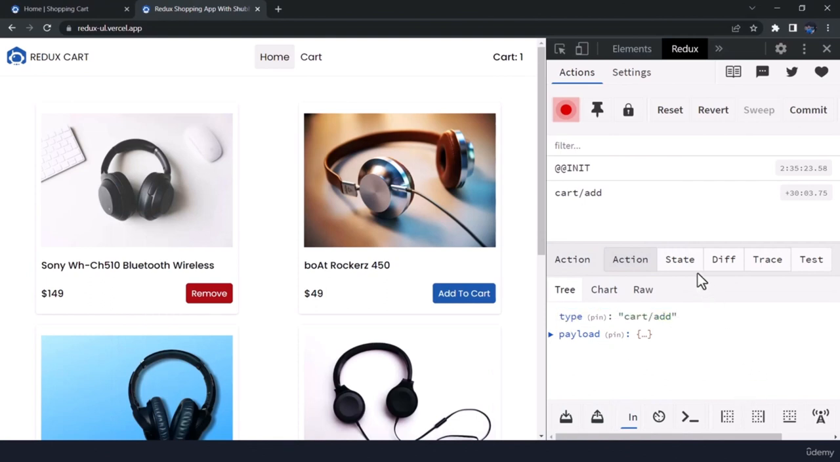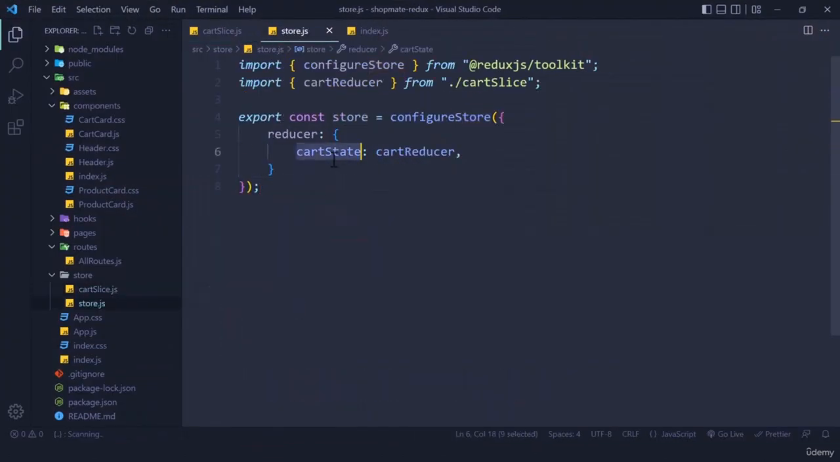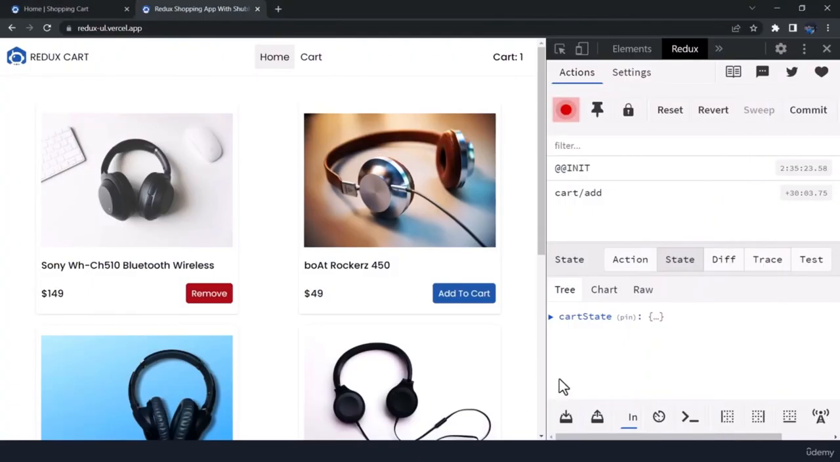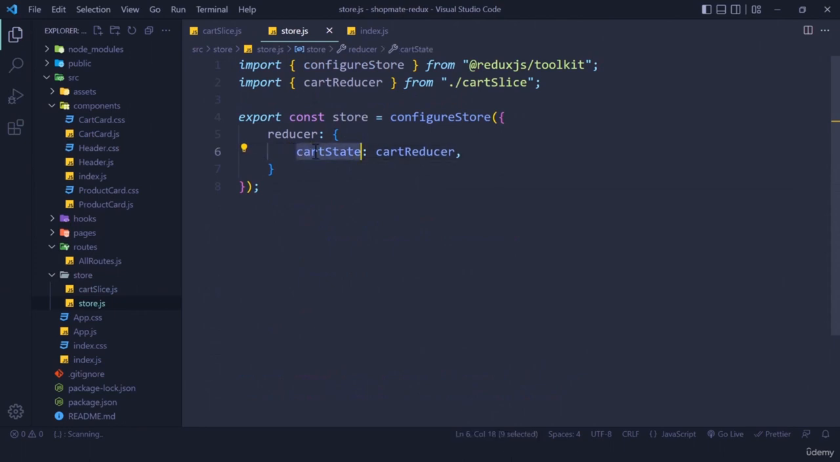Now, if you talk about the state part, we call this cart state, basically this one. If you get into the store, you have this cart state. Now, basically this reducer is giving us access to this state. So if I open this right now, okay, I have added one element. Let me remove this. If you get into this state, by default the initial one currently holds cart list, which is empty, and total, which is empty. So this is the basic, initial one, which we are storing here in cart state.